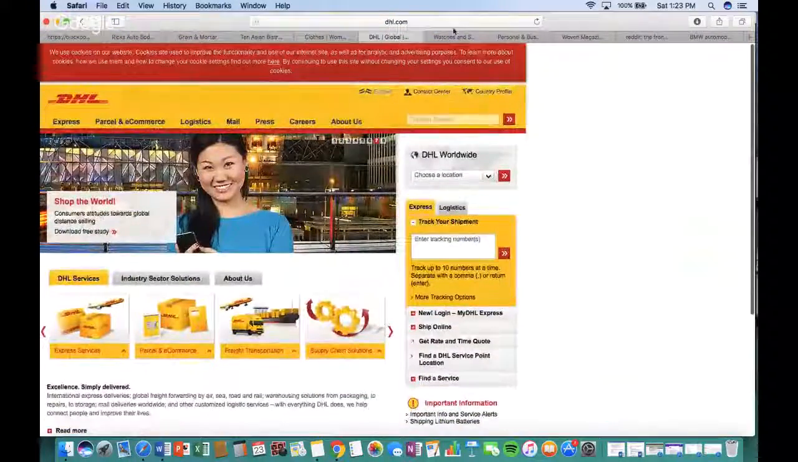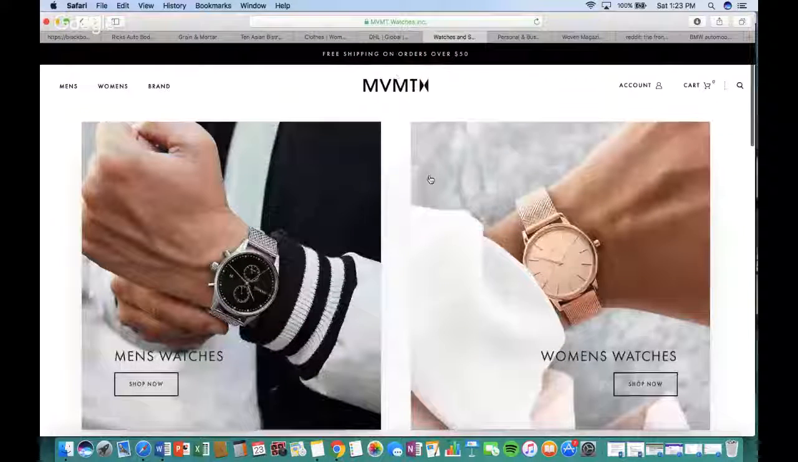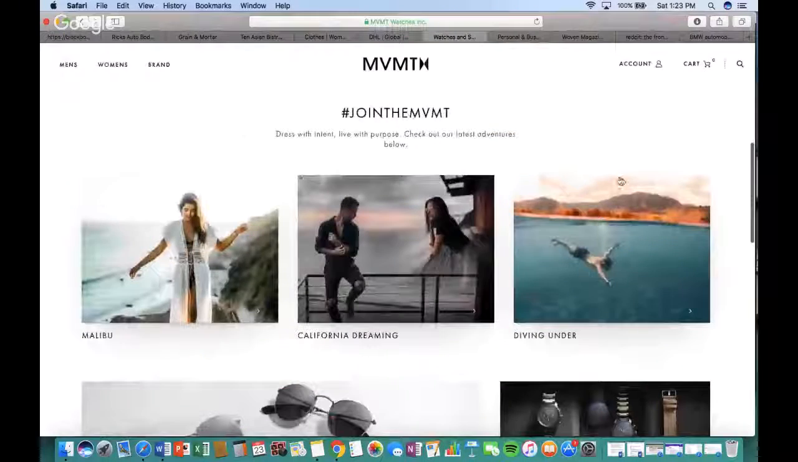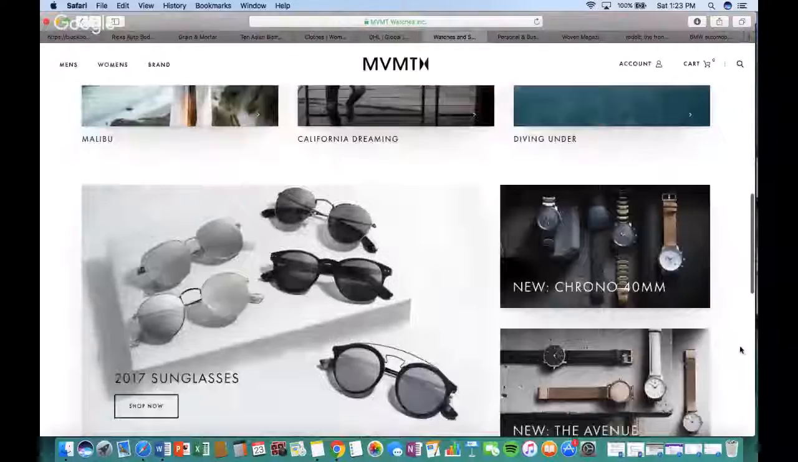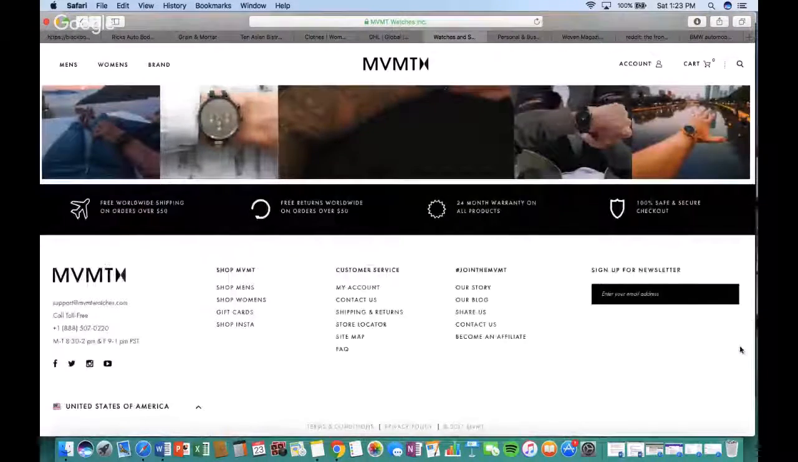But a good example is Movement watches. It's really neutral with the black and white, but they do have pops of color. This rose gold here ties in with the tones and the images down here that shows their Instagram. So even though it's neutral, I think it ties in really well and gives the website a really sleek and clean look.